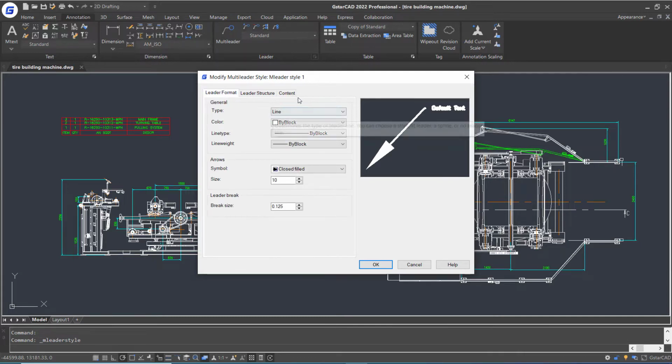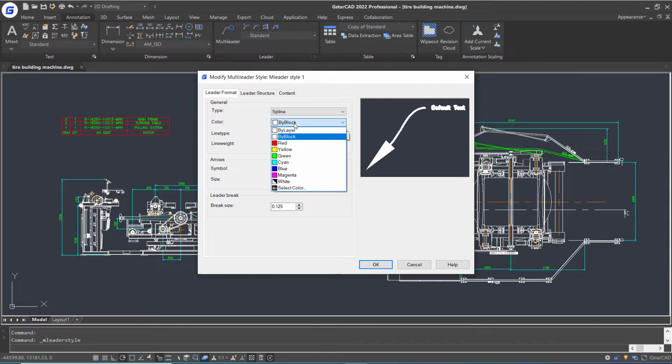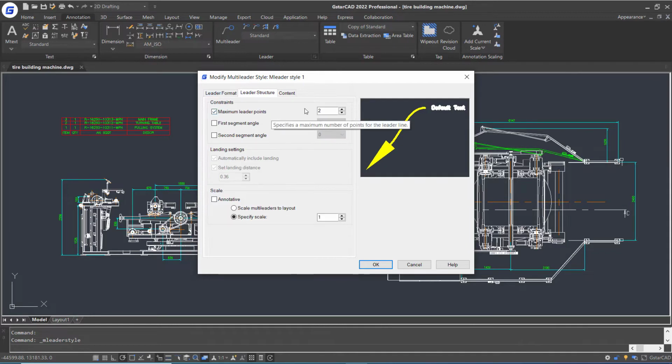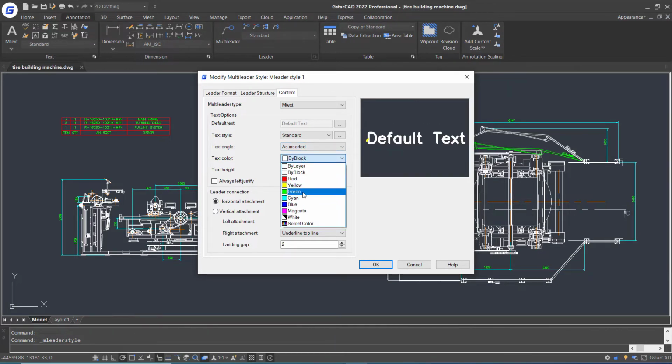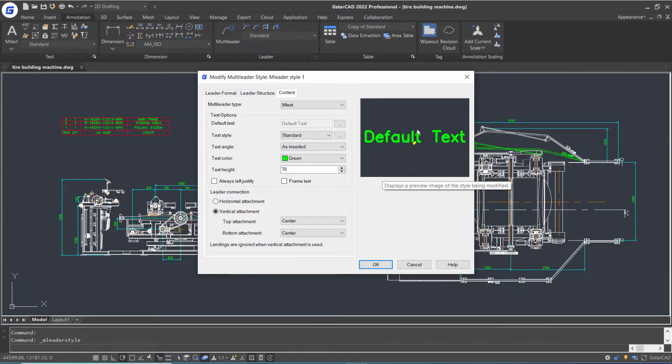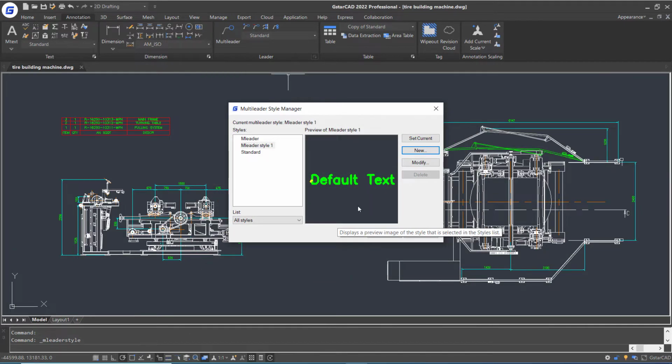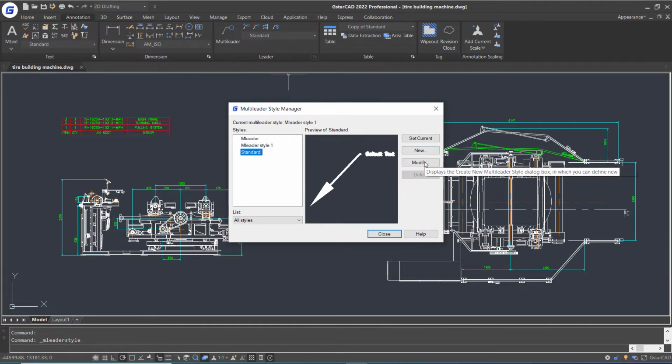Go ahead, set leader line to SP line, change leader line color to yellow. Then click Leader Structure and add 2 more leader points for the leader line. Click Content and modify the text height and color, and modify the connection style. Let's keep it horizontal.